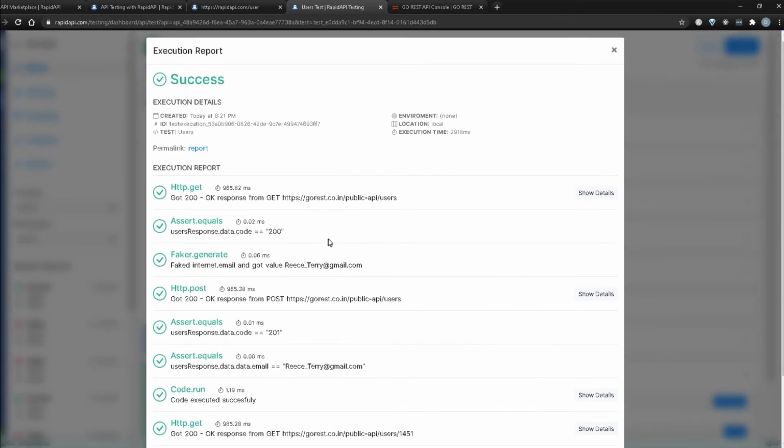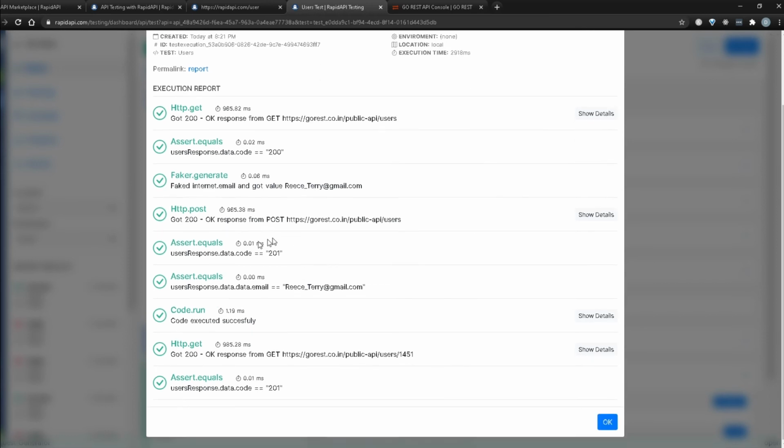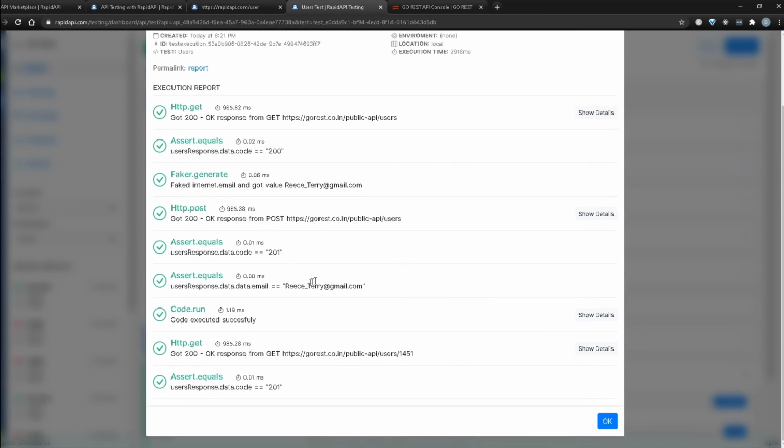So if you notice what we just did, we created a basic get call to the users API. We are verifying if we are getting the response 200 back. Then we created a random email which we are passing to our post test. Then we are verifying if that email is being returned in our response. Then from there, we executed our code to store the ID from our post call. And then we are passing that ID to our get call. And we are verifying if we're actually getting a proper 201 response back.